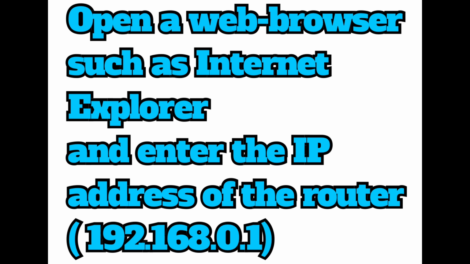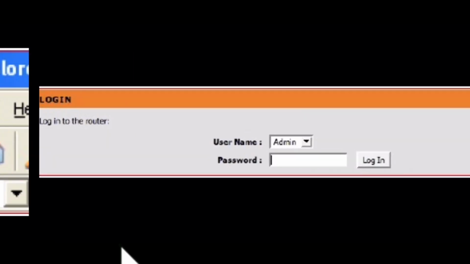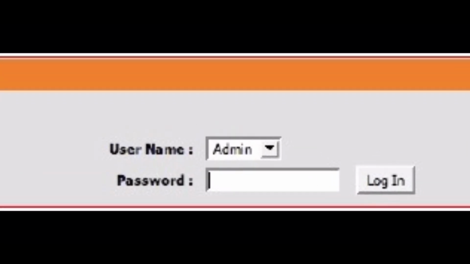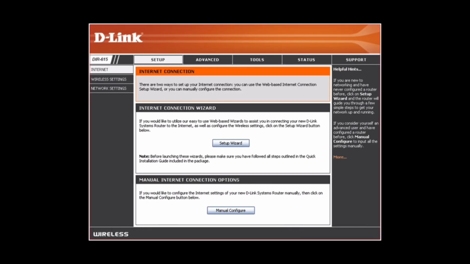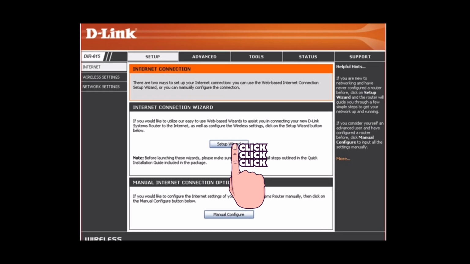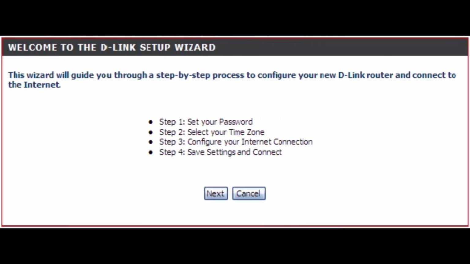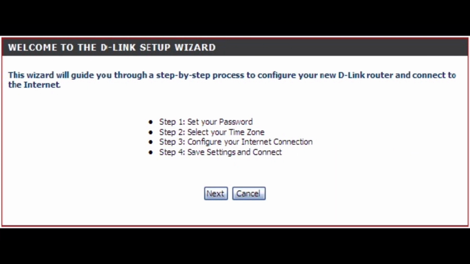Open a web browser such as Internet Explorer and enter the IP address of the router. Enter 192.168.0.1. Username admin, password leave it blank by default. Click Setup Wizard. Welcome to the D-Link Setup Wizard. Click Next.